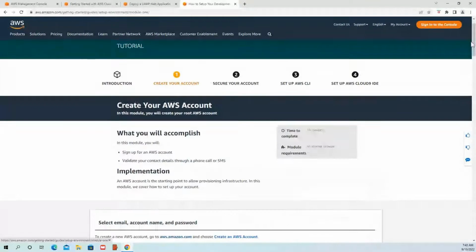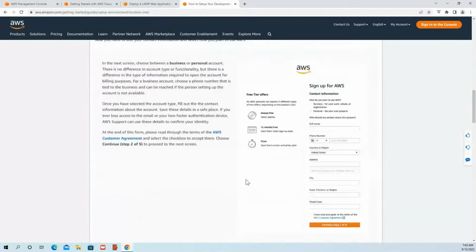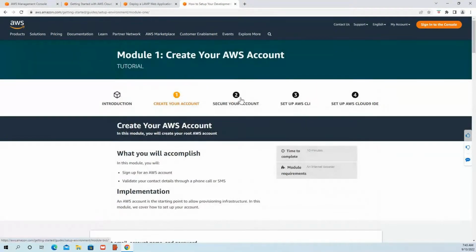If you don't have an account, you can just click register or create an account on the right side corner and provide your details. One of the things is that your credit card details are a must. You get 750 hours free, but on top of that, everything will be charged. So it's a couple of steps that you will be able to do.